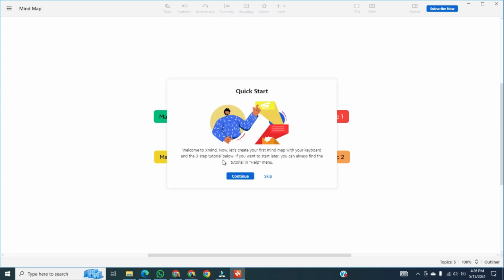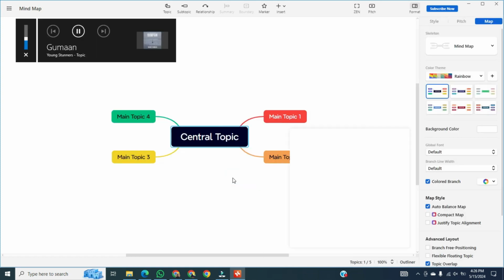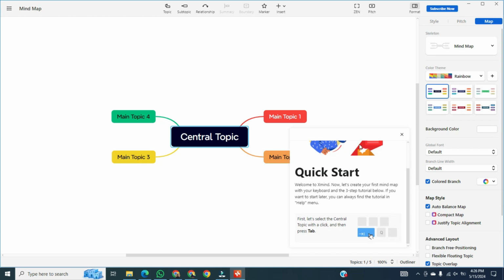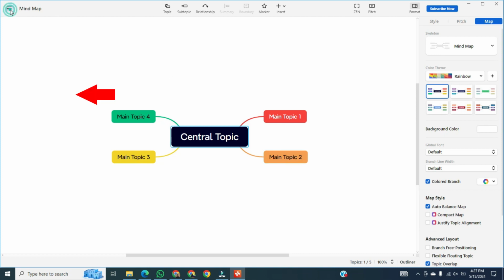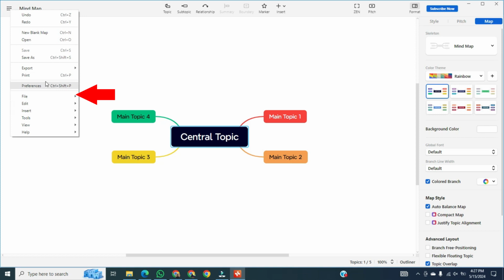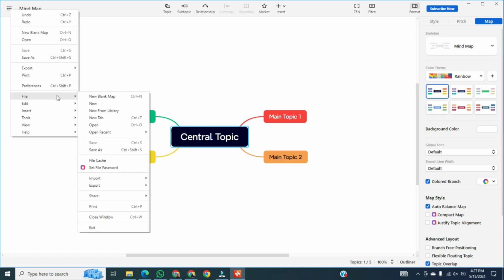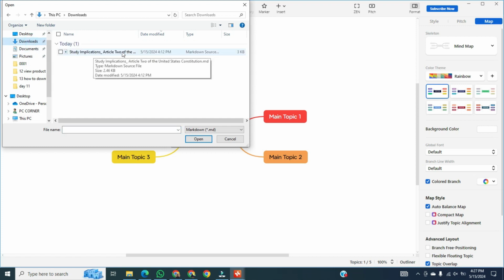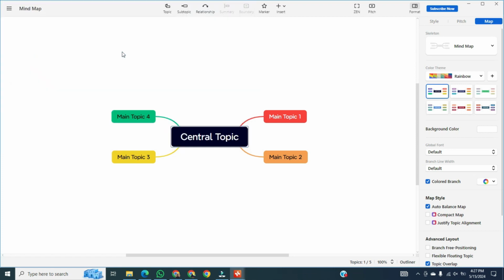Now, go to the top corner and then click on the 3 lines. After that, click on Import. After that, click on Markdown and then select the Markdown file which we downloaded. It will start creating a new mind map.